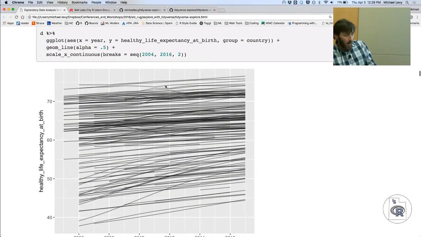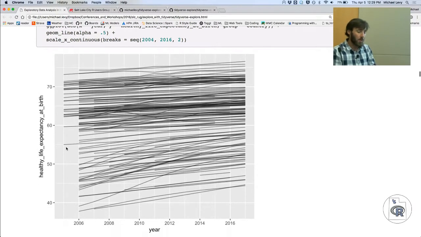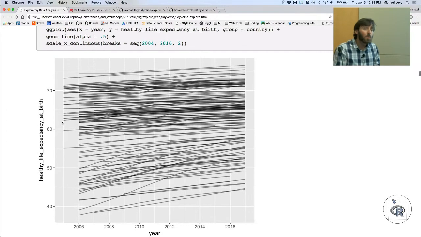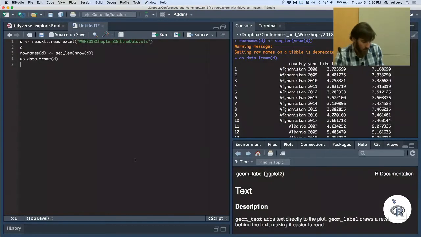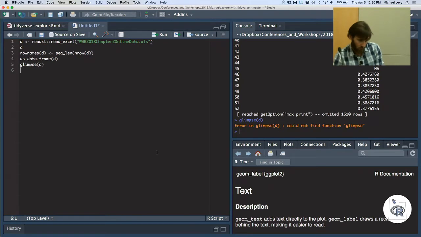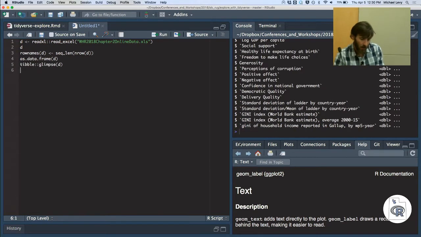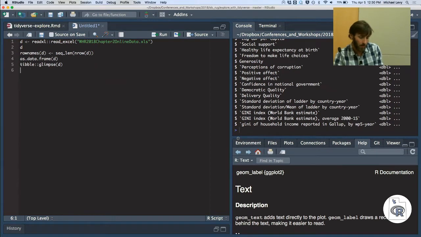So as a first example, there is actually a data set that we're looking at here. This is the World Happiness Survey data from 2018. It comes from the Gallup World Poll, Gallup World Survey. And I'll just show you real quick. Glimpse is a function from Tibble, I think. It's like an improved version of structure for a data frame.